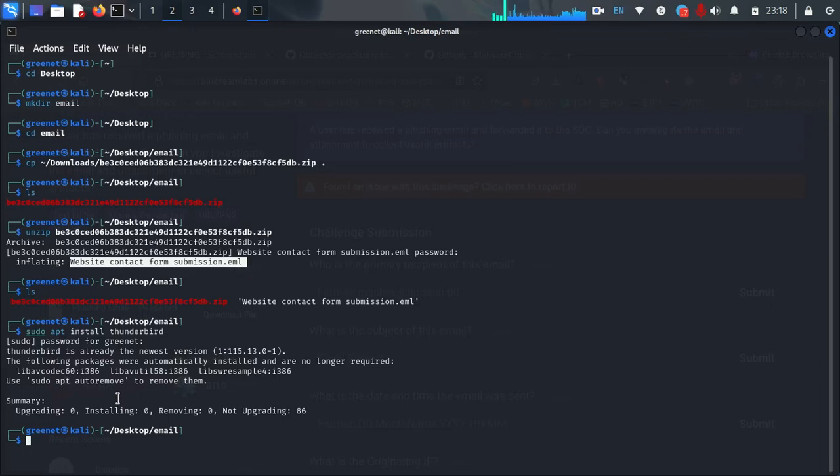And when I was trying to work around this lab, I saw that this is one of the best tools, even though there are tools out there which you can use to view your EML file, but Thunderbird is good for me.